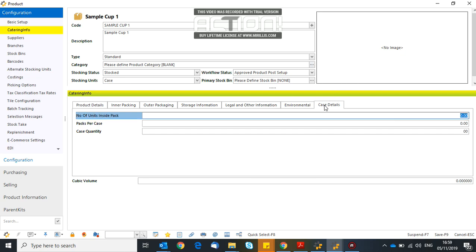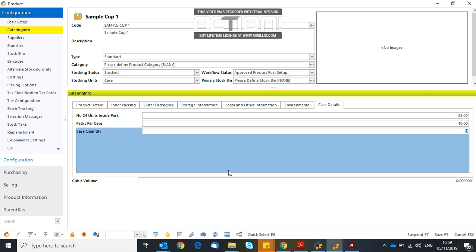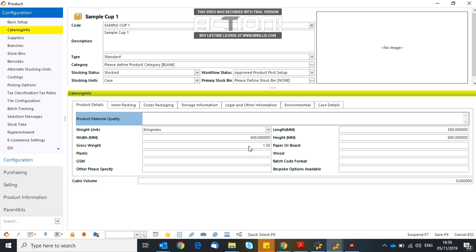Just for the sample, this is also where you will store the detail related to how many products are there in this particular pack. Let's say you have 25 sample cups in one particular pack, and there are 10 packs in a case. That's how we capture the case details, and this is related to the height, width, and length for the cases.